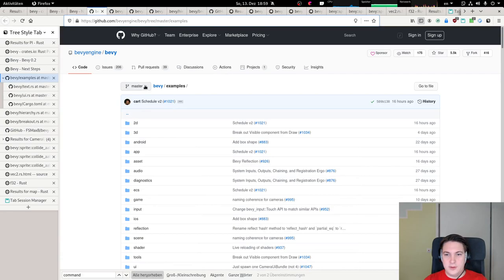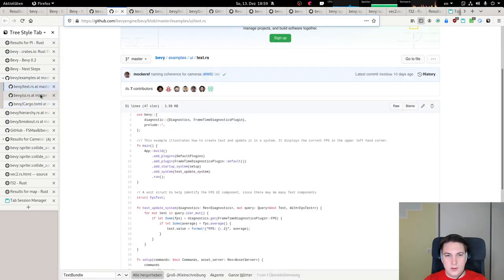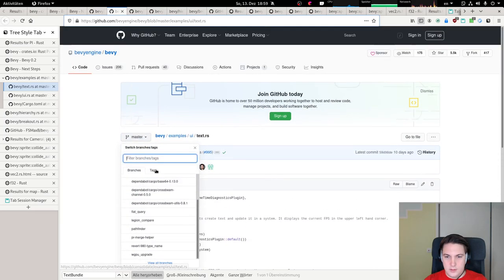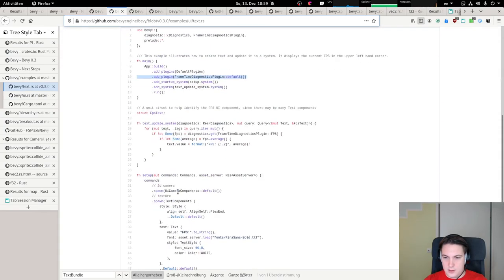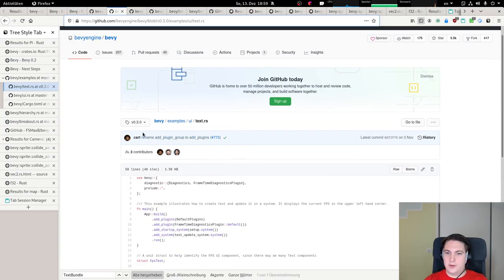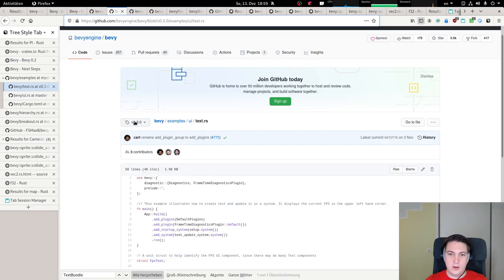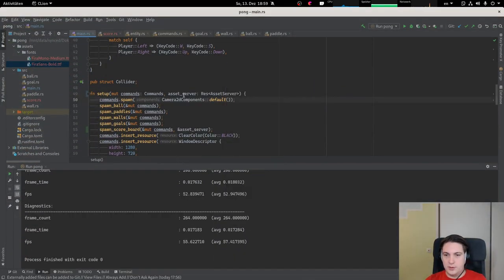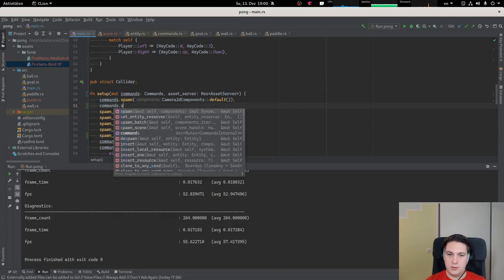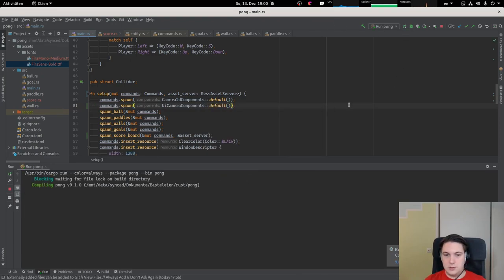Actually, looking at this, it seems kind of outdated. Am I completely off track here? Oh. Yeah, I was on the master branch, I guess, in some way. And that has changed, so I actually need to look at the version 3 examples, and then I get the correct type names. So, UI camera components. Like that. And that should do the trick.